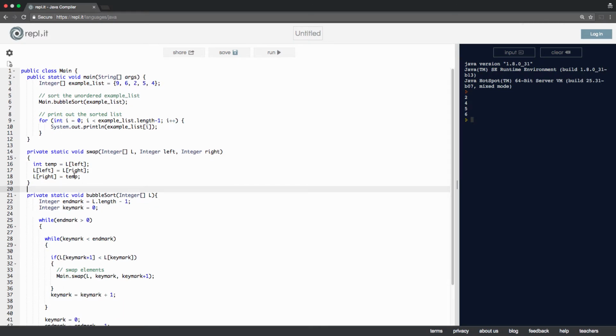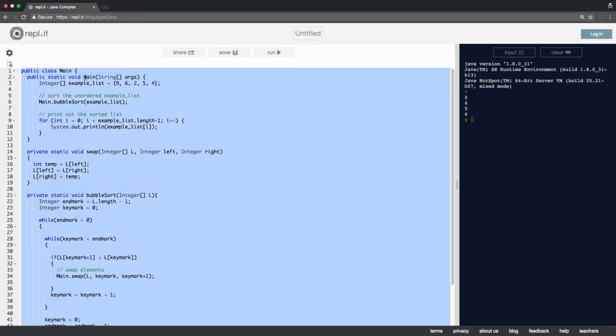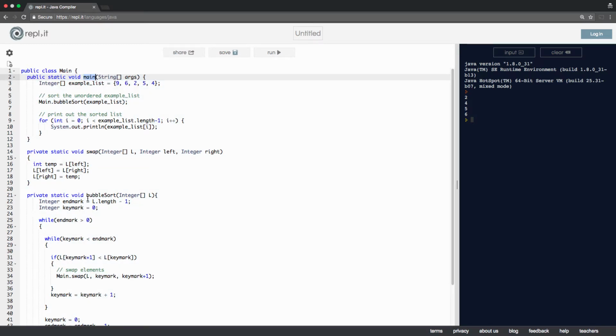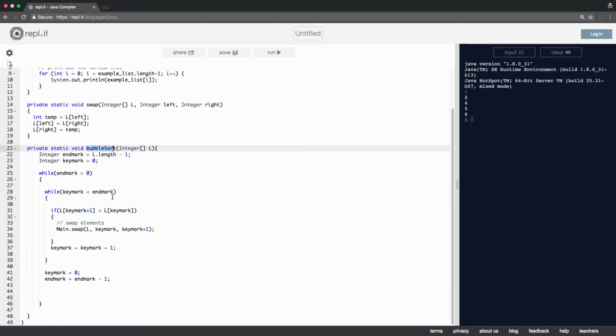Let's recap. First we created our main function, or our main method, and then we created our bubble sort method, and then we created two variables, the end mark and the key mark, until end mark reaches 0. Basically keep going until this condition is no longer true.